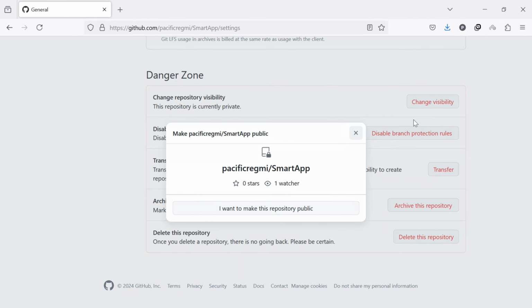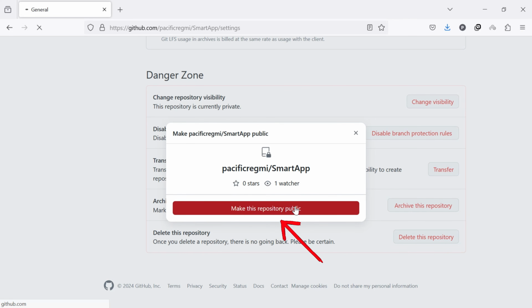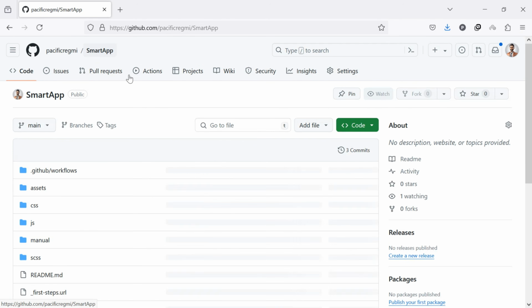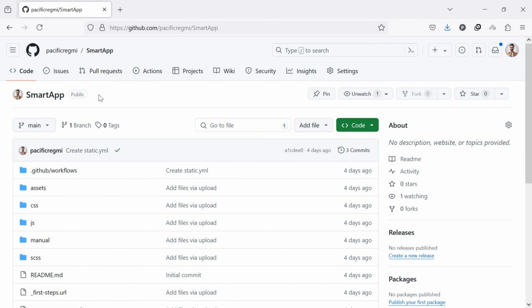Now, GitHub will ask you to confirm your choice for making it public. Click on I want to make this repository public. Lastly, click on the Make this repository public button. After confirmation, your repository will be changed to public and anyone can view it. By following these simple steps, you can easily make your private GitHub repository public.